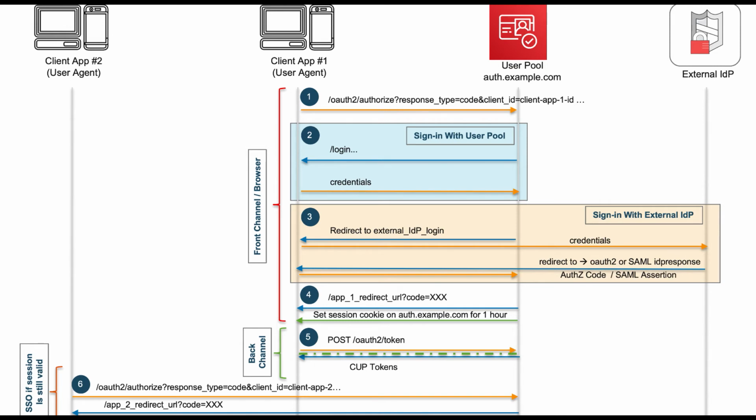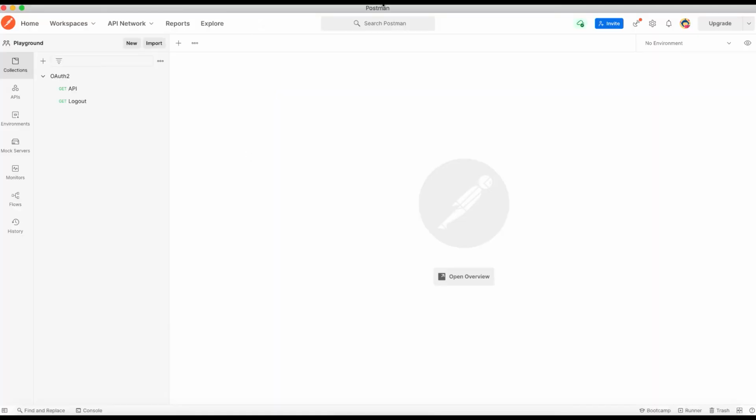Now let's go and run this flow against our user pool and see how it behaves. I will use Postman for this demonstration. There are many tools you can use on the internet for testing OAuth 2, like if you just search OAuth 2 Playground or OpenID Connect Playground, you will find many tools you can use. I personally like Postman, and this is what I will use for this demonstration.